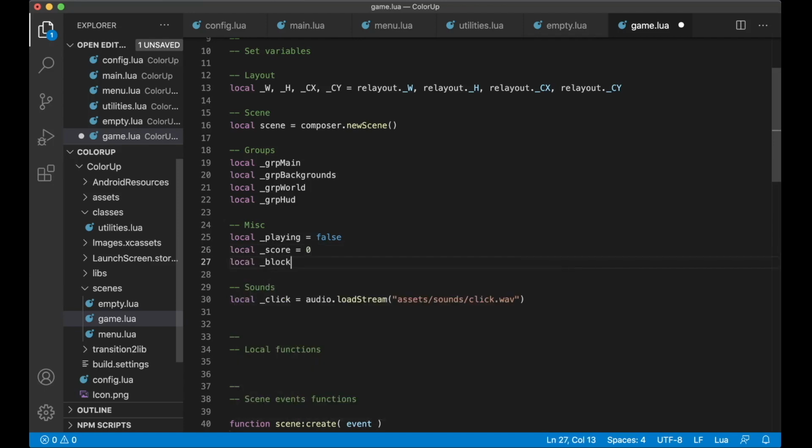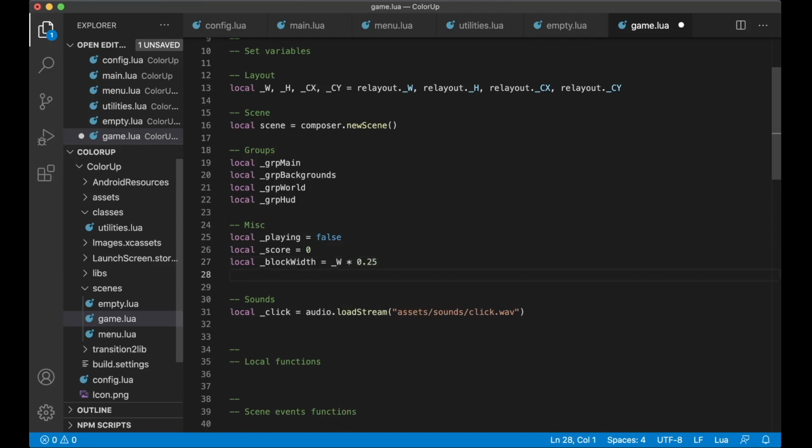Local block width, because I want 4 blocks on the screen, which should take up 25% of the screen. So local block width equals, and then get the width of the screen and just multiply it with 0.25. And I want the local words, which is a dictionary of words to be showing when we get increases the score, like awesome, nice, oops, wow, great. You can add more words if you want to, or change them just like you want.